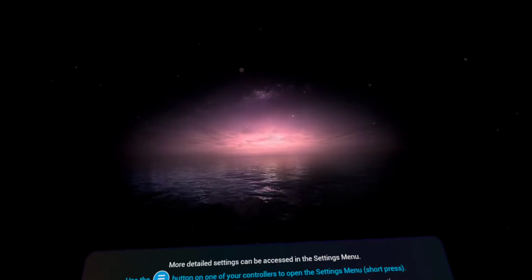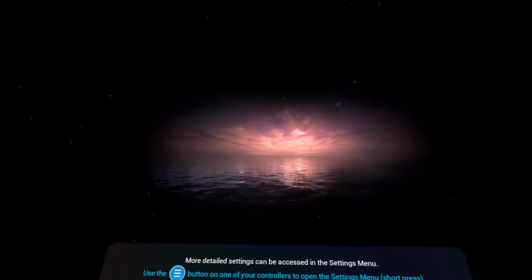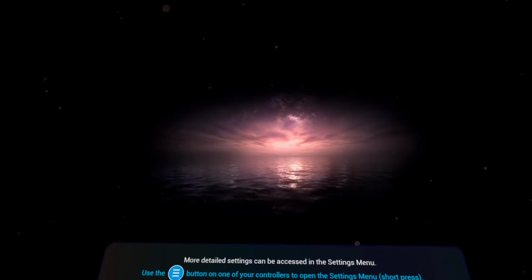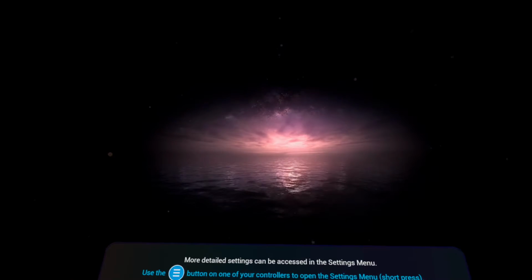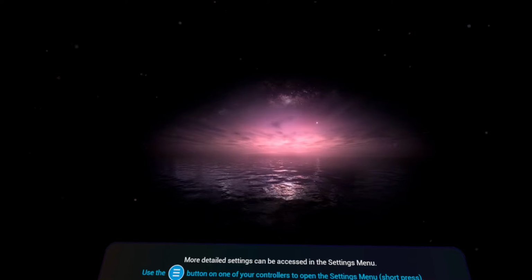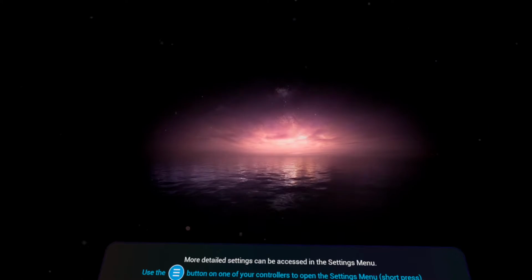More detailed settings can be accessed in the Settings menu. Use the Menu button on one of your controllers to open the Settings menu. You can hover over options to get more information about the respective setting at the bottom of the menu.